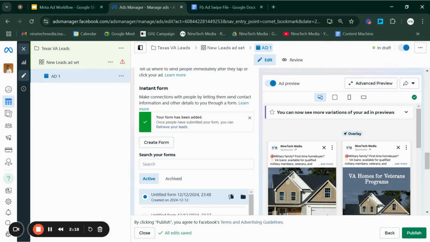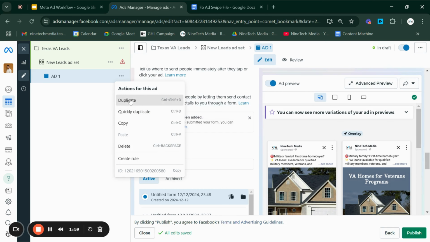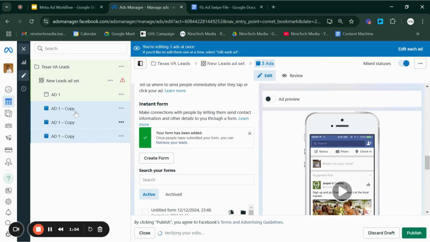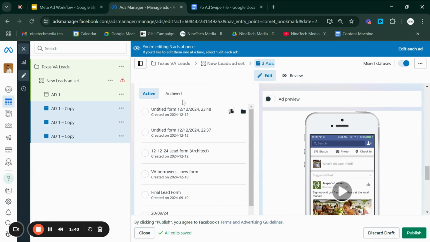Now this form will collect leads for your campaign, and you have made your first Facebook ad campaign for yourself, right? Now you can create multiple ad copies under a single ad set. Having 3 to 4 ad copies allows you to test different creatives and identify the winning ad copy. This way you can allocate your budget to your best performing ad copy, right? So you could duplicate these copies to 3, and you now have 4 ad copies here. Now you could edit 3 ads at once, or if you would like to edit them one at a time, you could do that, like edit each ad, right?